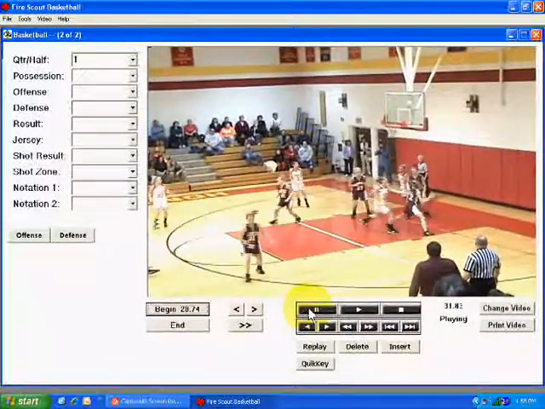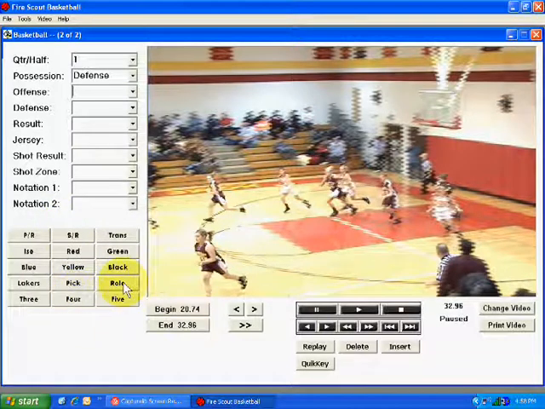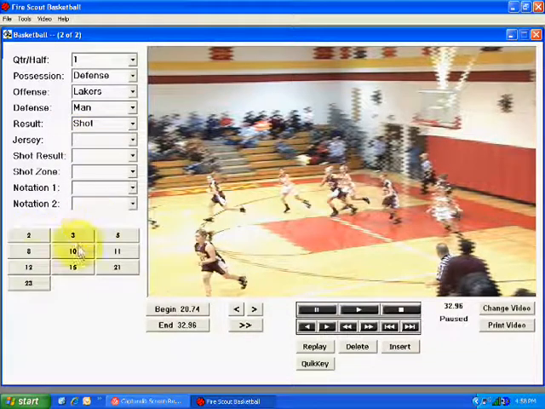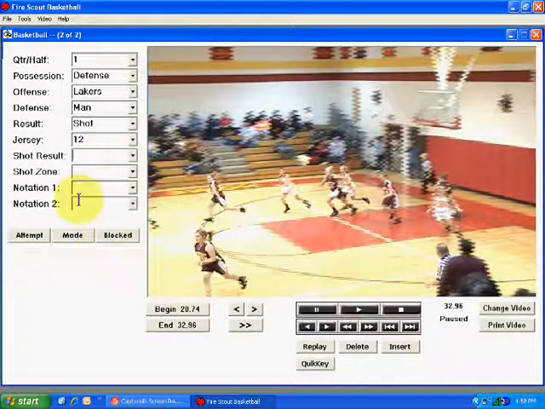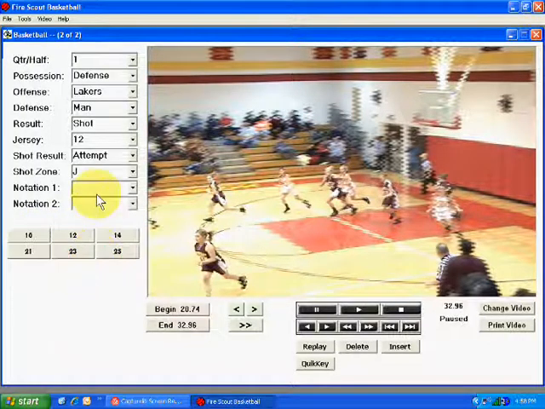And when the play is over, we can pause, we can hit end, pull the time code in, and now our team is on defense. The offense run this time, we'll just say it was called Lakers. Defense was again man. The result of the play was a shot. Jersey number, let's say number 12. The result of the shot was an attempt. The zone was from zone J. And then maybe I want to leave the notation fields blank in this case. So that's the next play.